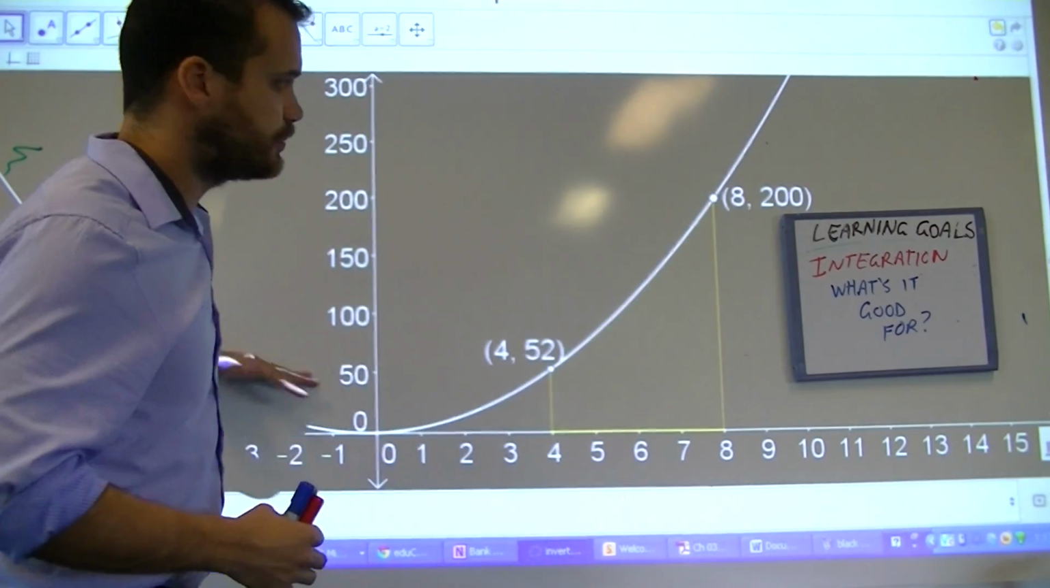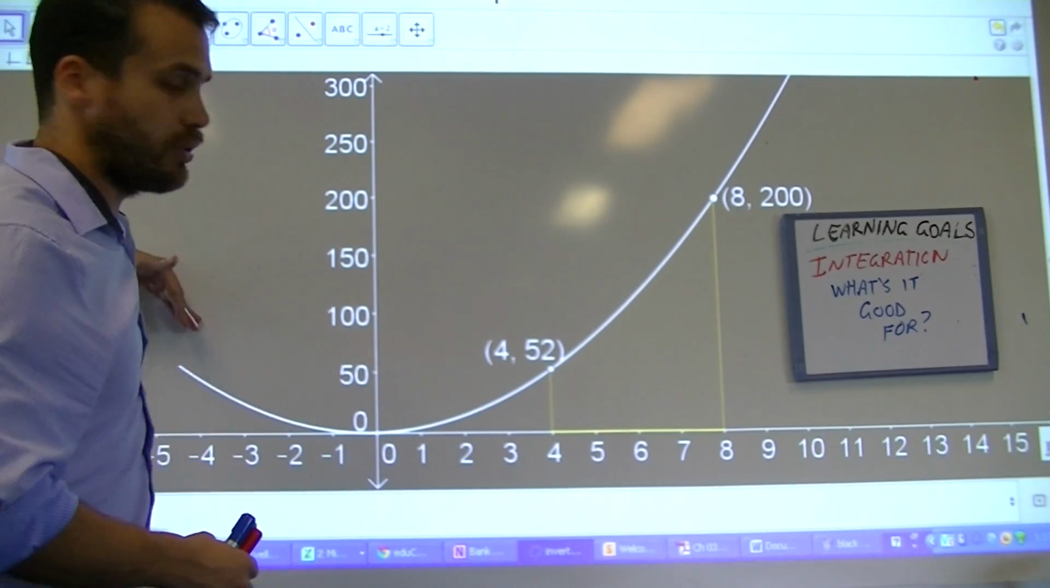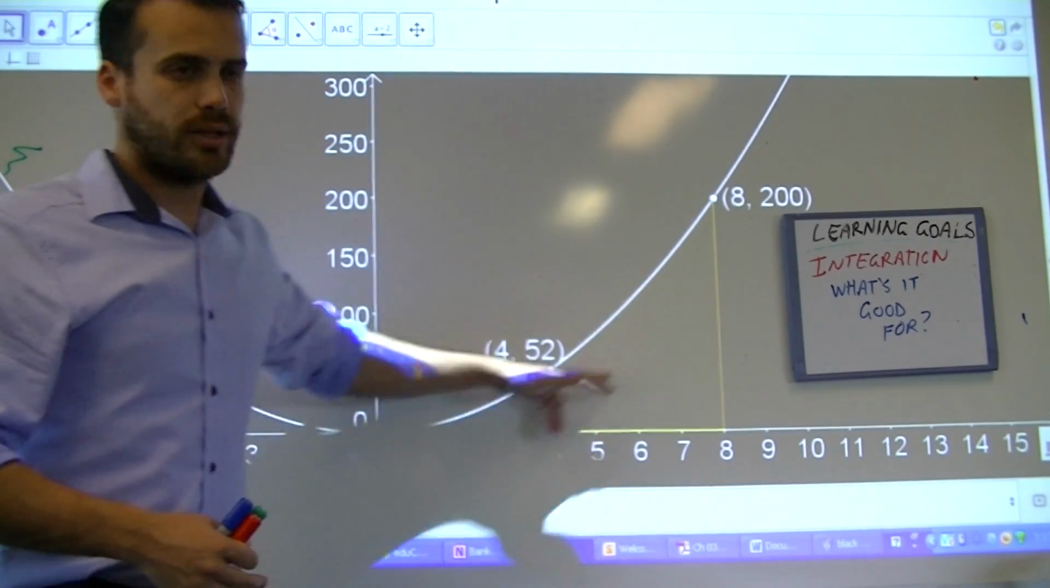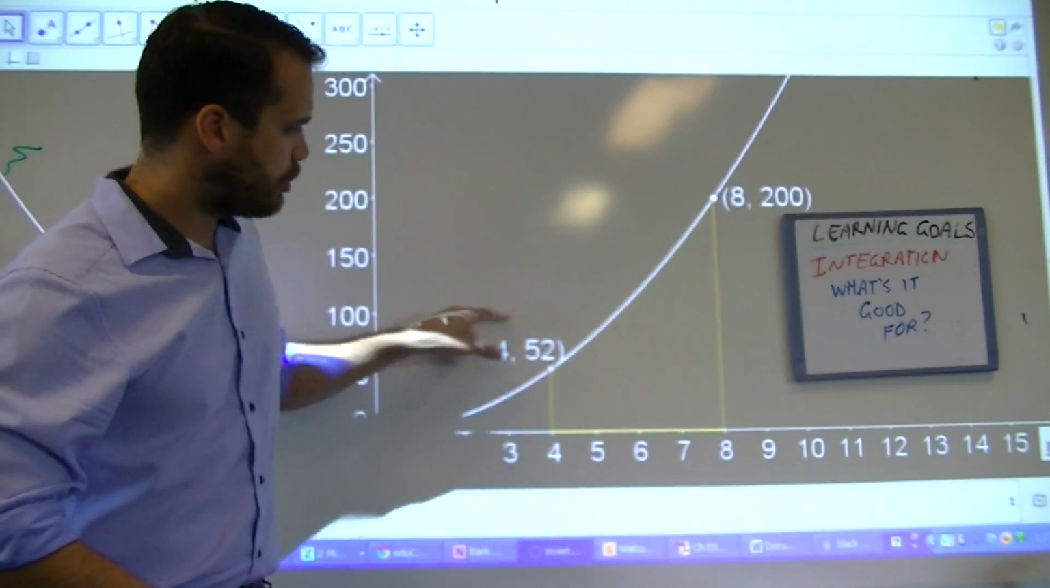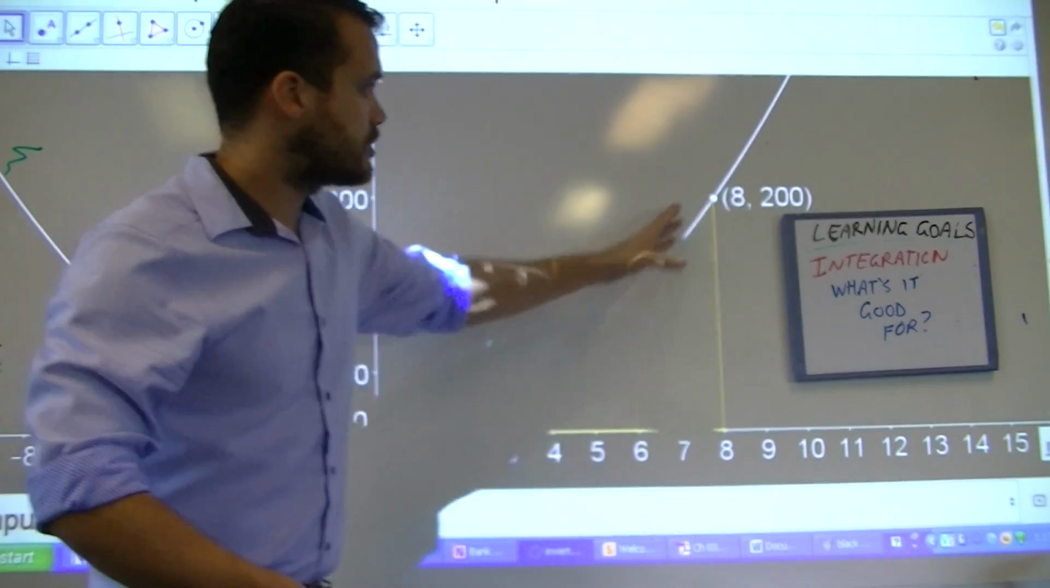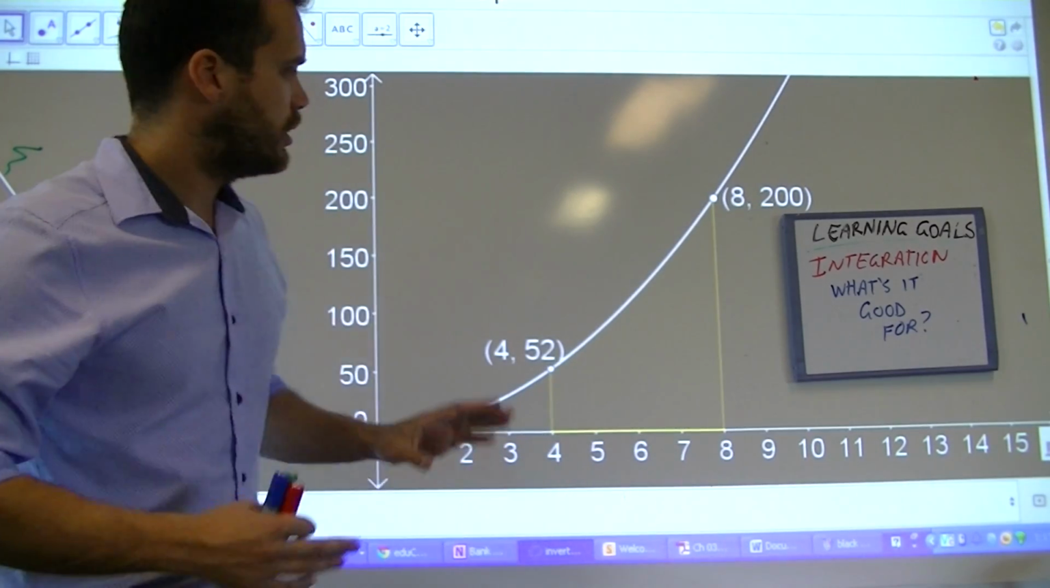Let's take a look at this function. This is a parabola of some sort. Now you can see that I've put a couple of marks on here. There's a point here, 4 and 2, and there's a point here, 8 and 200.